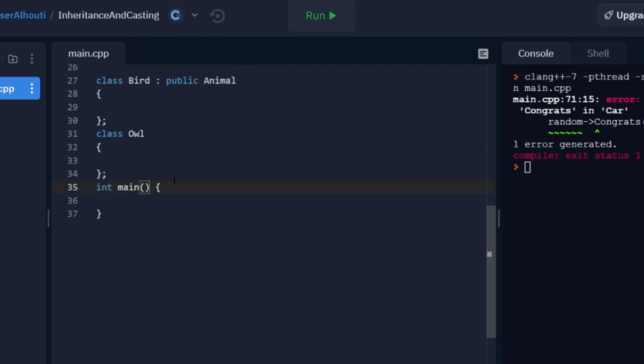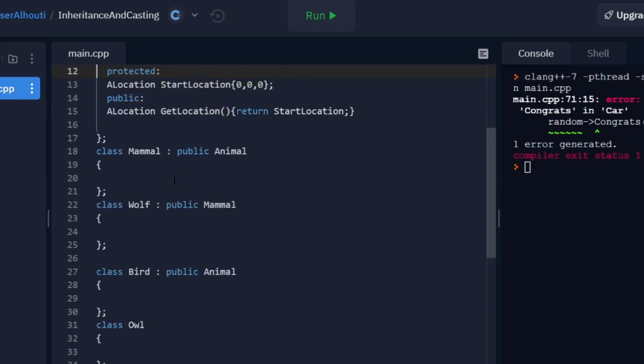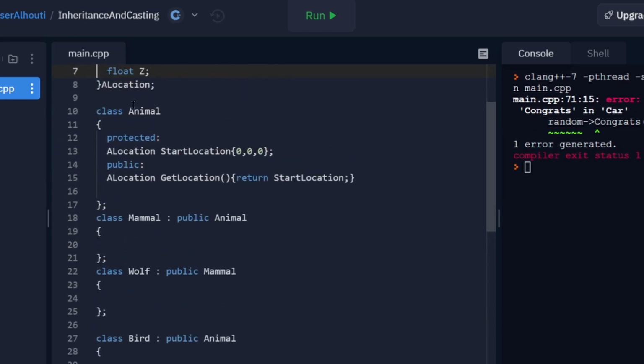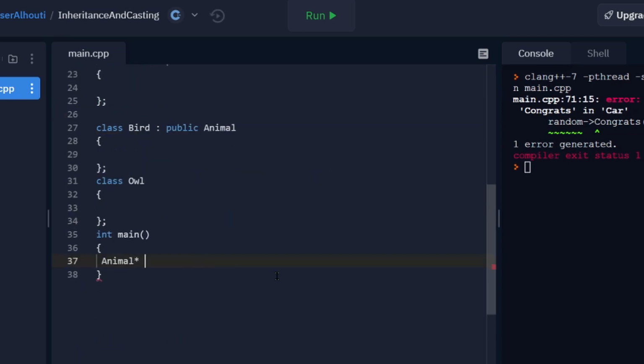So now in main, everything is going to be me using the classes that I created. I'm going to create an animal class, and we'll just call it random animal, set to new animal. New allocates memory and returns a pointer to that piece of memory on the heap, and that's why we have to make this of type animal pointer.